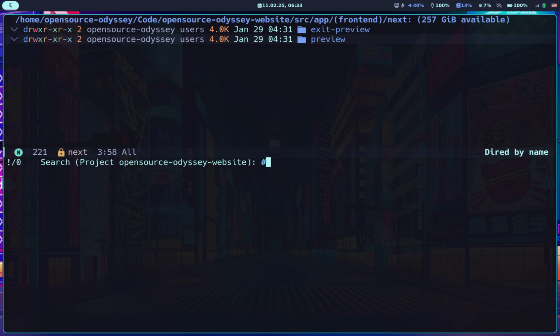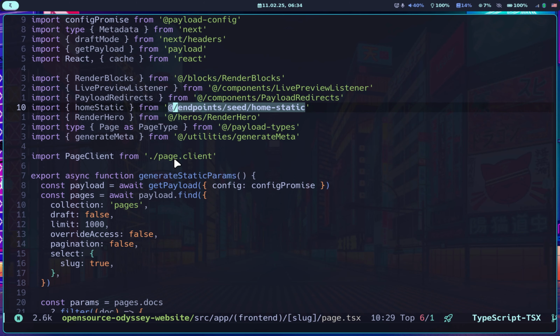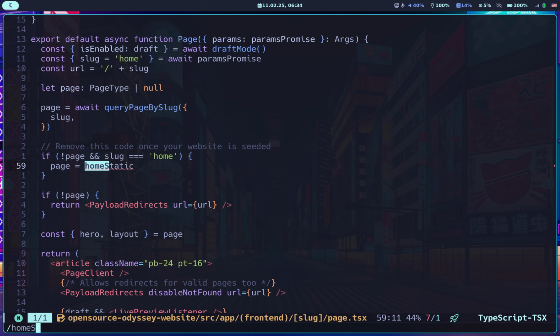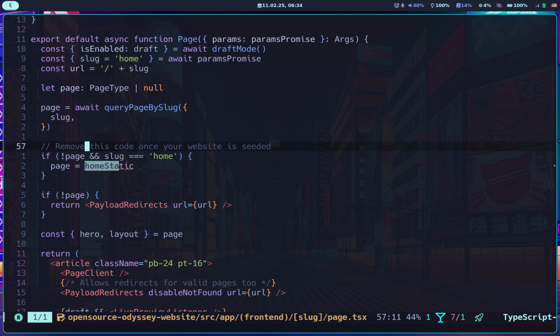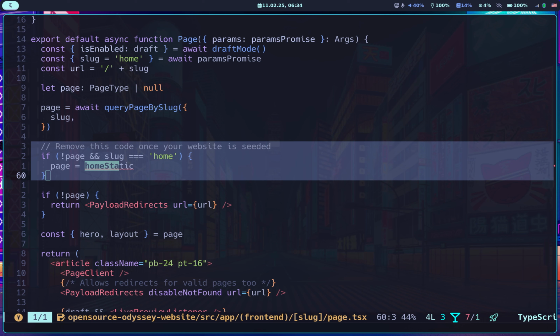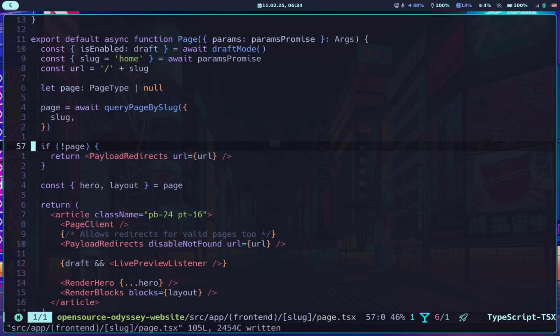And now let's look again for endpoints seed. Come into the slug page. So we have the home static here. I think I'm going to remove this as well. So where do we use home static? Right here. Remove this code once your website is seeded. Yeah, I'm not going to seed my website, so whatevs. Just going to remove it.